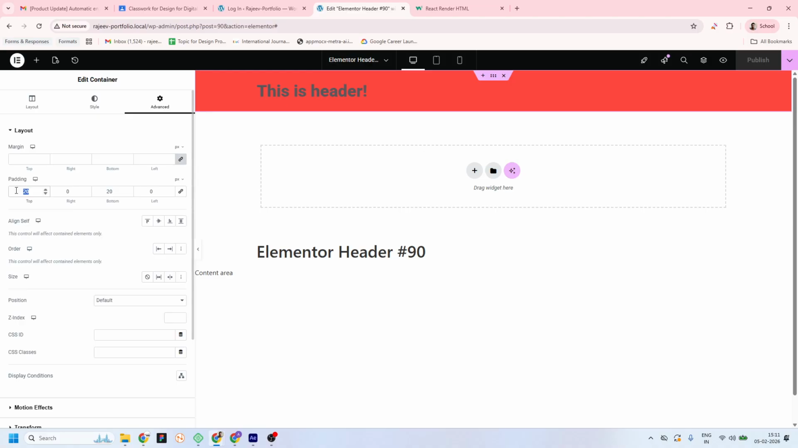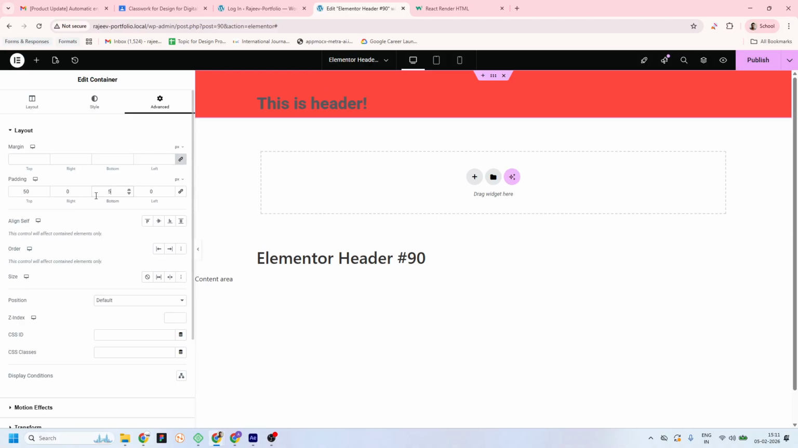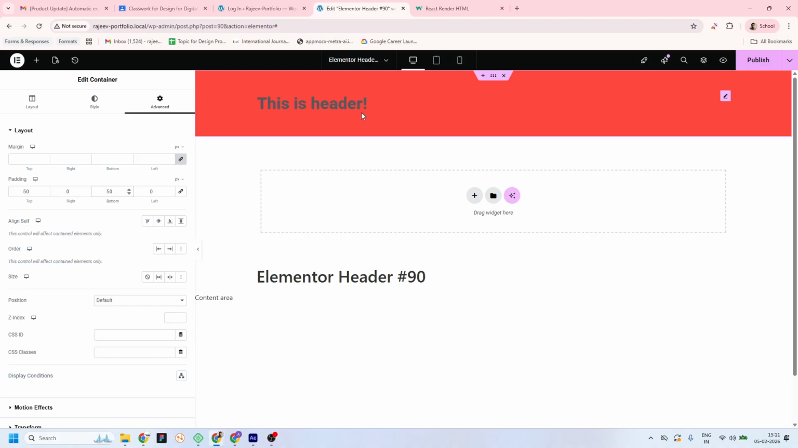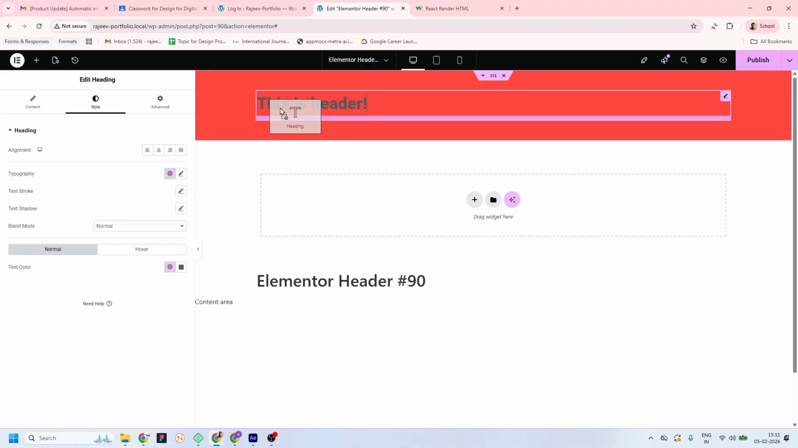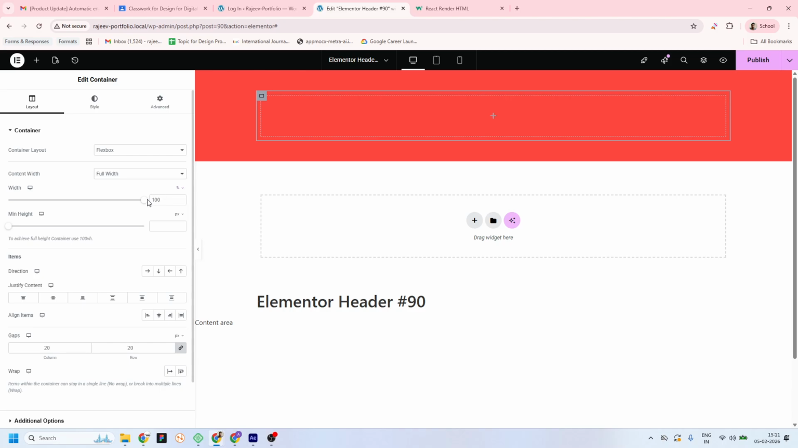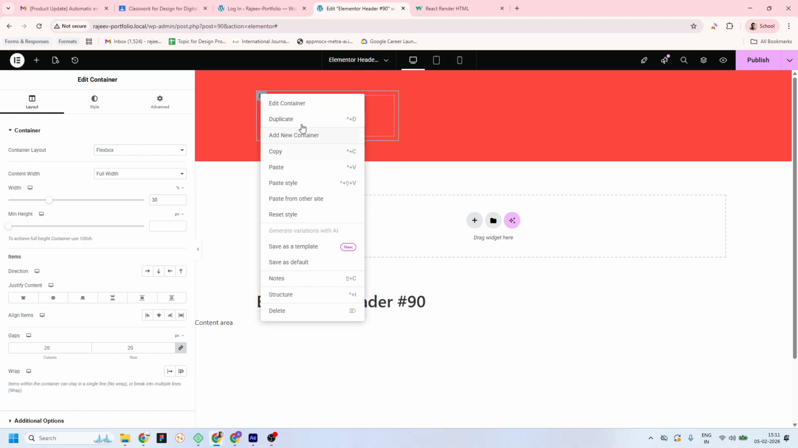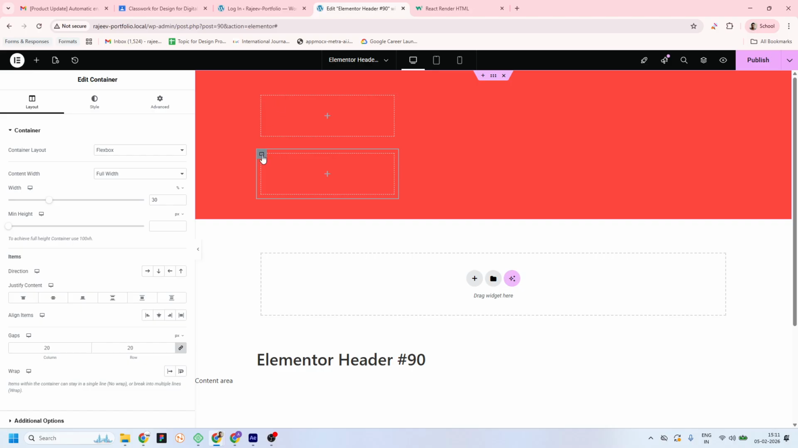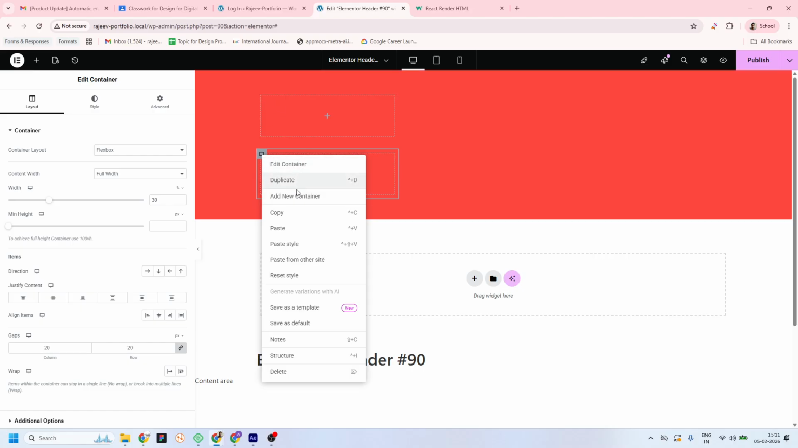Let me add more padding to it. 50 pixels to the top, 50 pixels to the bottom, make it wider. And definitely I don't want to write here this is a header. So let me get rid of this and rather segregate this space in two columns, three columns indeed. So I'm gonna go and then insert a container inside the container we have, and then change the width to 30%. Then right click on it and make a duplicate of it. Right click on it again and make a duplicate of it.